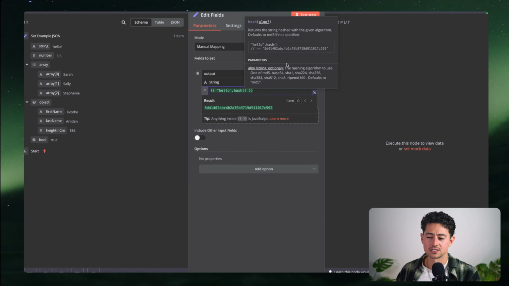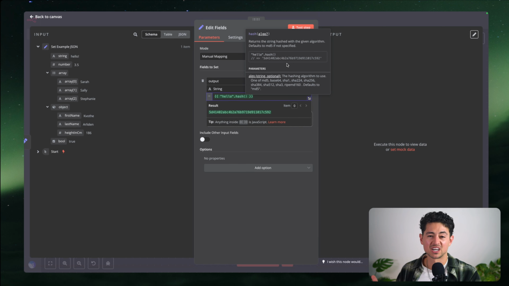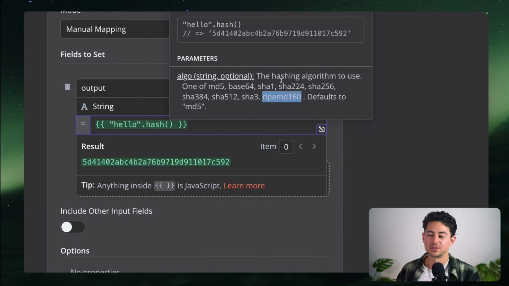So I'm not going to go too much into this, as I'm sure you can imagine. It's very niche, and this doesn't really make you money, to be honest. I mean, if you're in some computer security thing, possibly. But there are some values you can feed this, and the only real values that matter here are MD5, base 64, SHA1, SHA224, SHA256, SHA384, SHA512, SHA3, RIPEMD160. These are all just different algorithms.